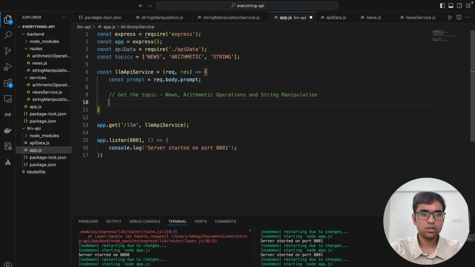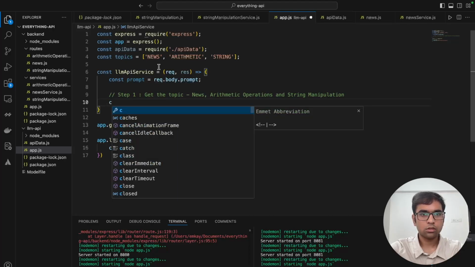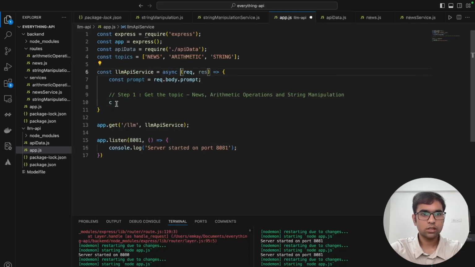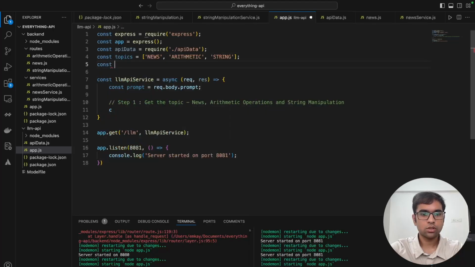Now the first thing is we just have to determine which of these topics the API belongs to. So this is step one of our process. First we will determine which topic it belongs to. Okay, fine. The prompt that we have received from the user is something that we have, and now we can hit the API. Let's keep it as async. I will also introduce Axios here.